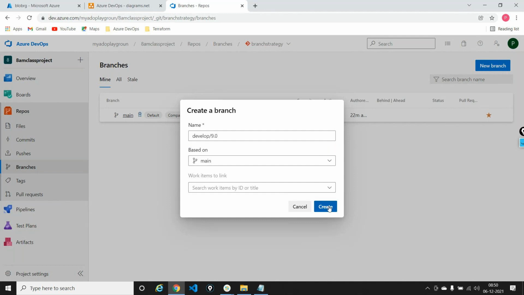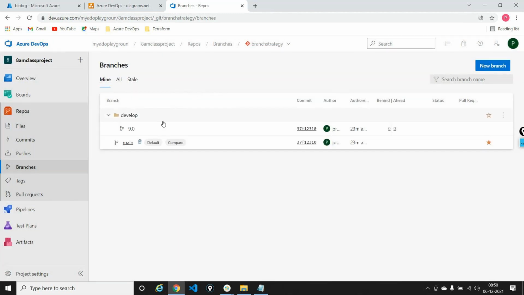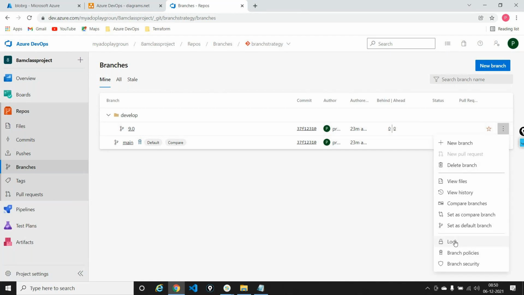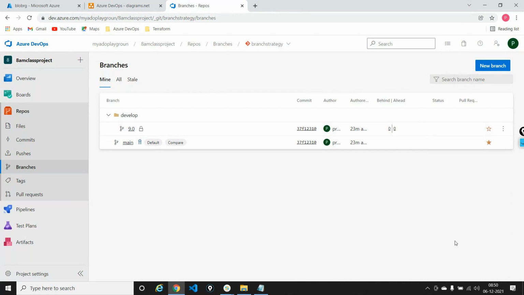I'm saying create. And I am allowing my developers to commit onto this particular branch using a feature branch, not a direct commit. And on the 20th of this month, I will go here. I will say lock. I'm applying a lock on top of this branch, meaning there are no further commits allowed on top of this branch. It's only for testing. Development is now only for testing.